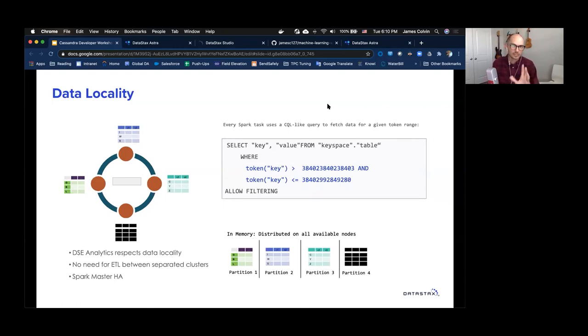So this is one of my favorite features, and again, it has to do with the token ring and where Spark distributes the work. It tries to be very, very smart about it. And so we see a lot of our customers using DSE Analytics and Spark for their machine learning algorithms, simply because you can achieve a much greater performance when you're running these algorithms.